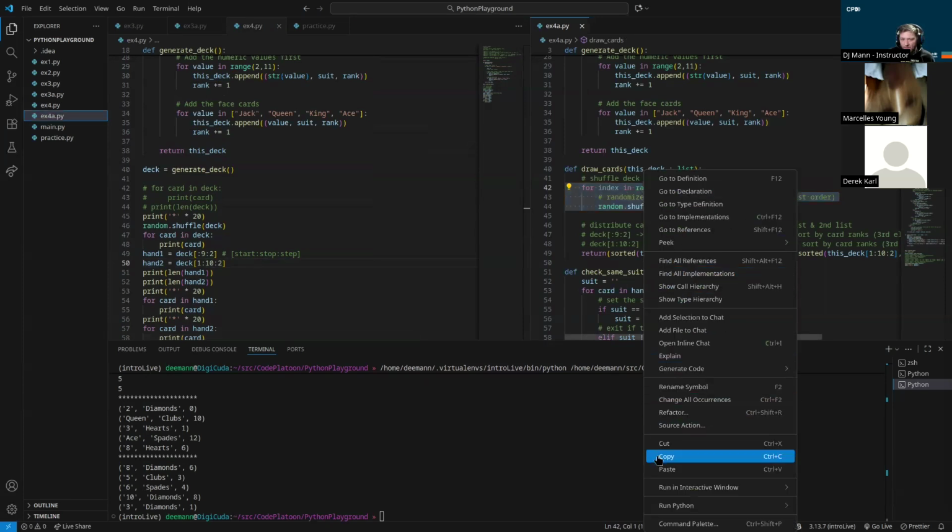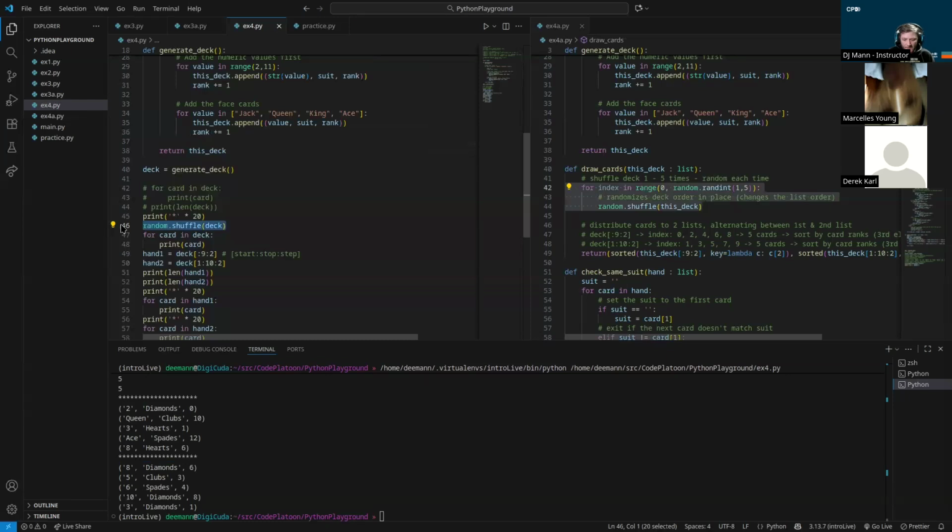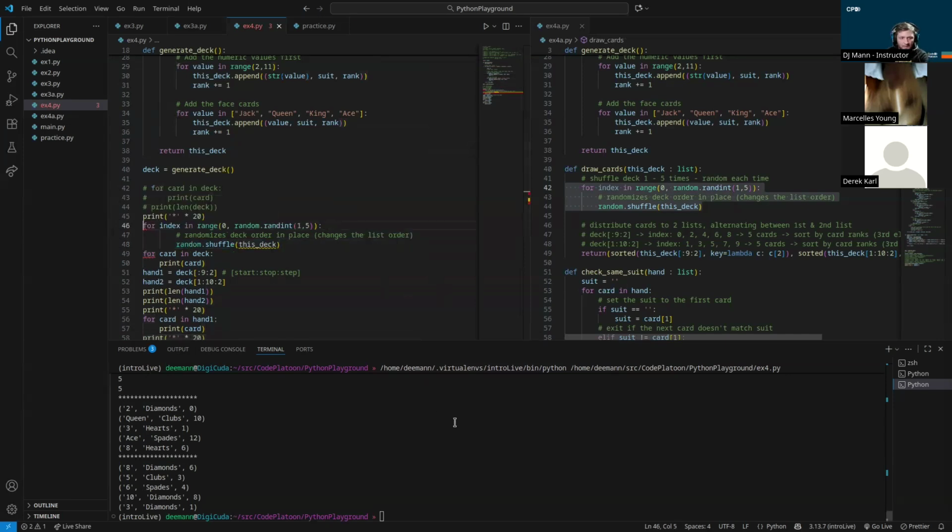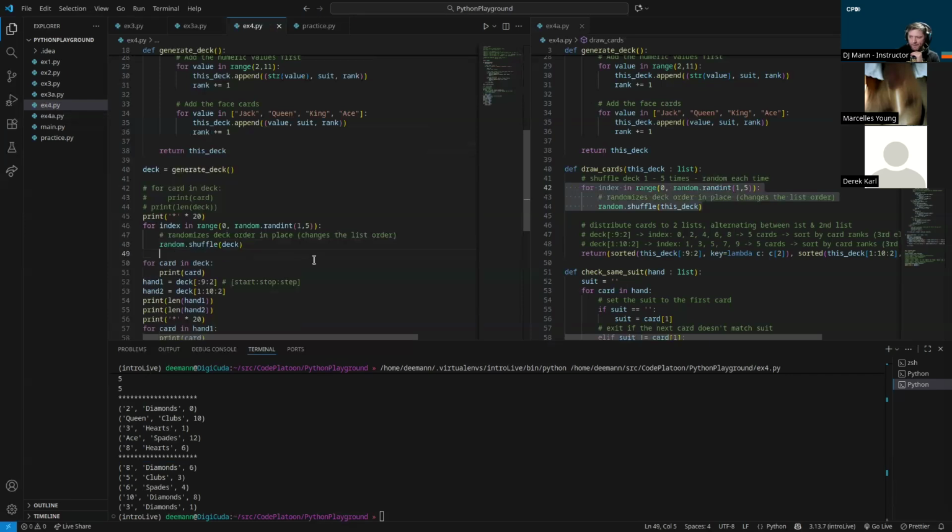So there was a different little thing that I did right here. If we copy this and replace the shuffle, can anybody take a shot at what this does? For index in range, random int. Yeah, it's randomizing the 5 cards that each player gets. Oh, no, no. For index in range, 0 through random int, 1 through 5, it randomizes the deck order in place, changes the list order. This is just another shuffle, but it's a little bit expanded. It's expanding on just a single shuffle.